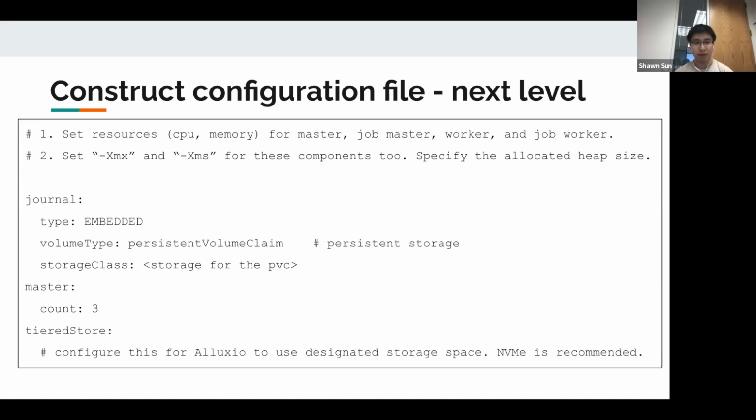And then for the next section, for Alexio master, it will be better to have multiple. Let me put it this way: it has to be an odd number so that they can achieve a quorum. An even number will not work.